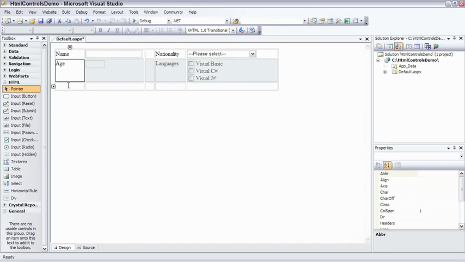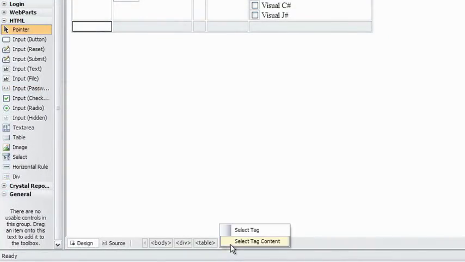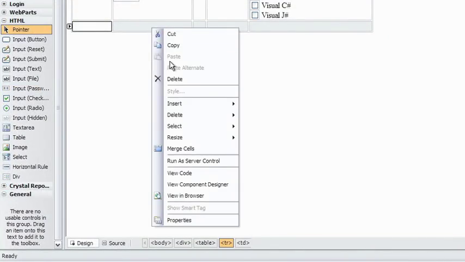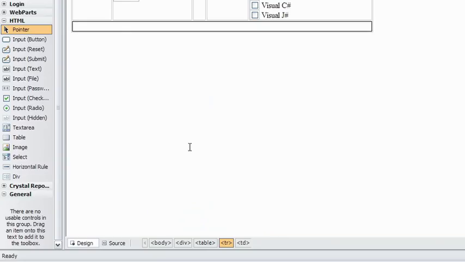Okay, right, what's next? Now, in the next table row, currently we have 5 columns in the table row, and what I want to do is display a label which spans the entire row. So the easiest way to do that, if I select the TR element, and then right-click on that table row, and merge cells. Okay, so that's effectively merged the 5 columns into a single cell so that I can put a large text box label into that area.